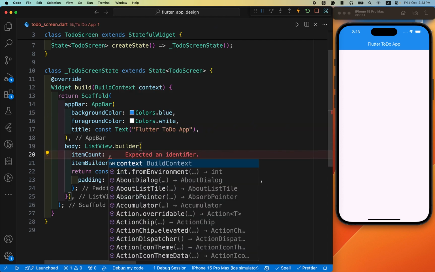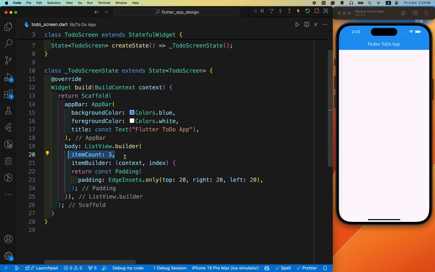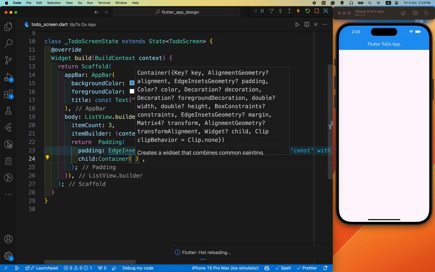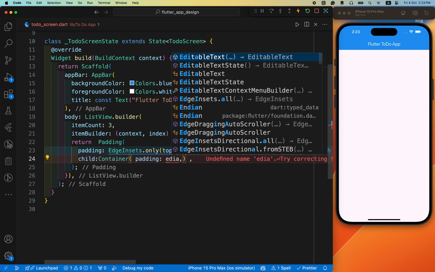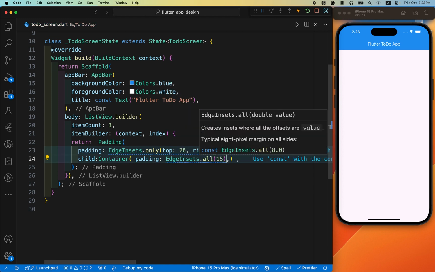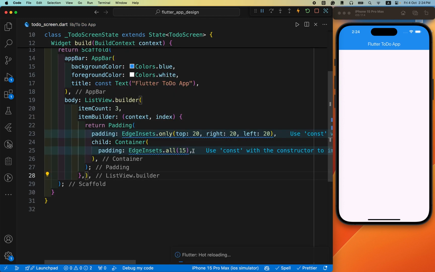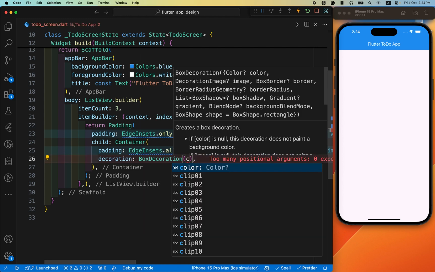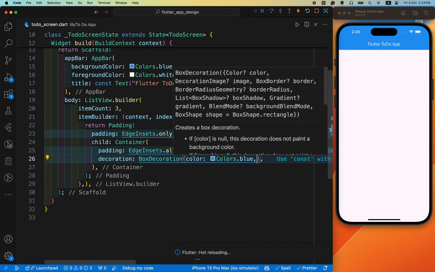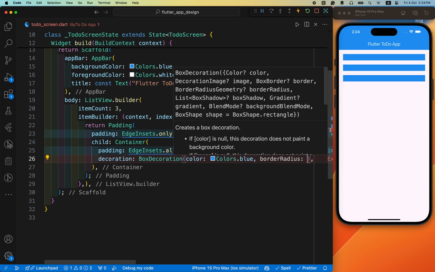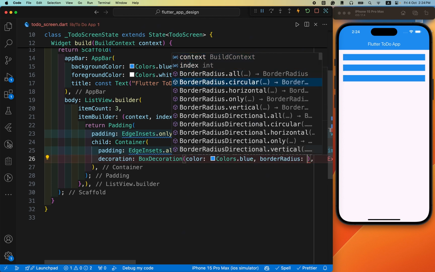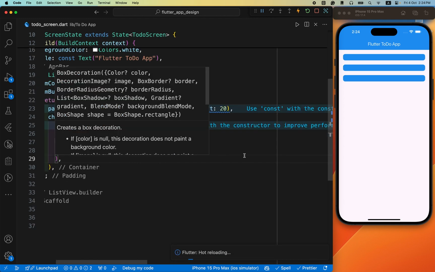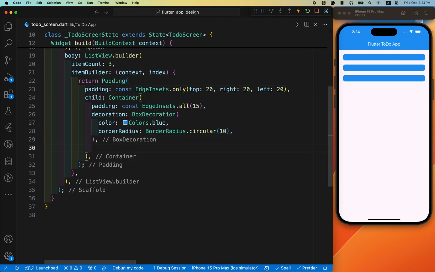For now, I'll just give 3. We will make this item count dynamic later. And child container, padding EdgeInsets.all, I'll just give 15. First, I'll design the simple UI. I'll also give the decoration for the container, color is blue and border radius 10 from every side.